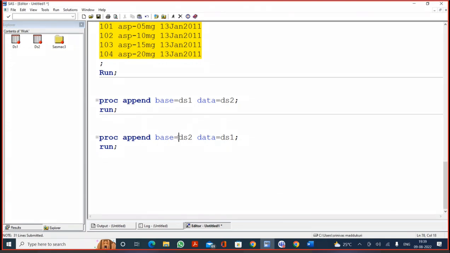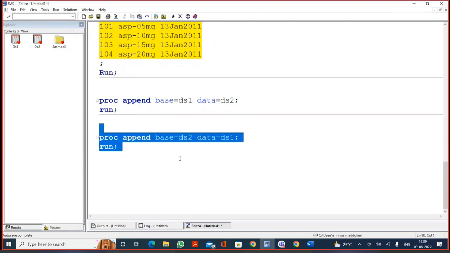In the base is equal to data set, we have only 3 variables, but the data is equal to DS1 data set contains one extra variable. What is that variable that we have? Sex variable, right? In the base, the sex variable is not there, but in the data is equal to data set that variable is extra. So that means in the base is equal to data set, we have one variable lesser than data is equal to data set. Okay, now I'm selecting this program, I'm executing this program. Which data set I should open to check whether the appending has been done or not?